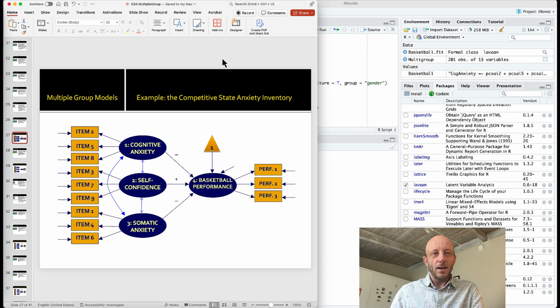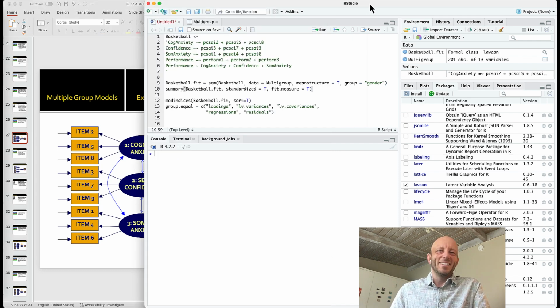I'm not going to do that. I don't want judgment based on, oh, Dr. Otten thinks that one gender is better than the other at basketball. So we're not going to do that. But we're going to do everything else that goes into a multiple group model.